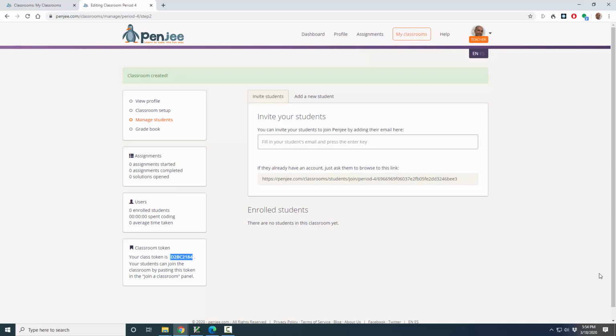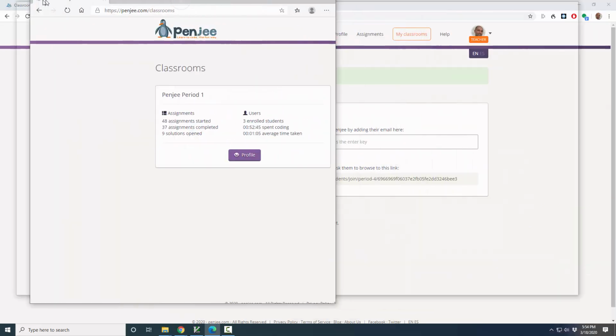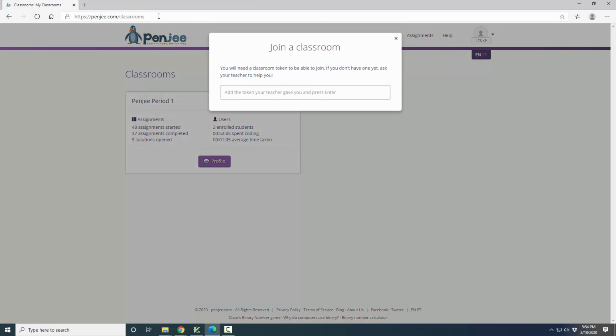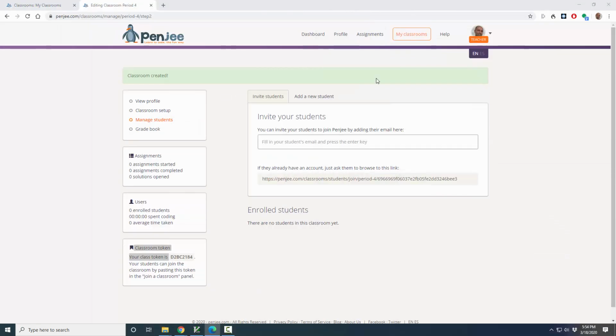So if you do this avenue, giving them a classroom token, then on the student side, the student can click on join classroom and they can enter that token. Again, that part would be kind of like the Google Classroom method. All right, so there's a few different ways that you can get students into your classroom. Okay, so now we've gone over how to create a new classroom, how to get students into your classroom. Now let's look at what you can see in the classroom.